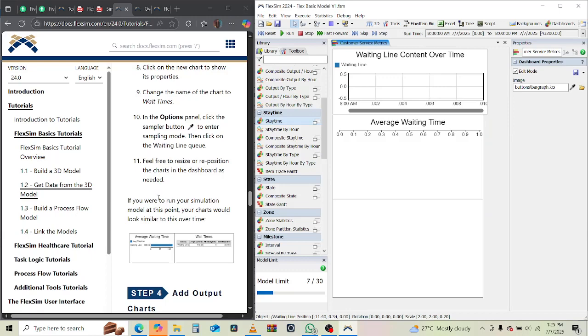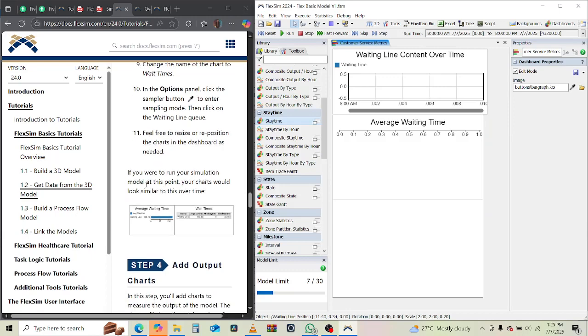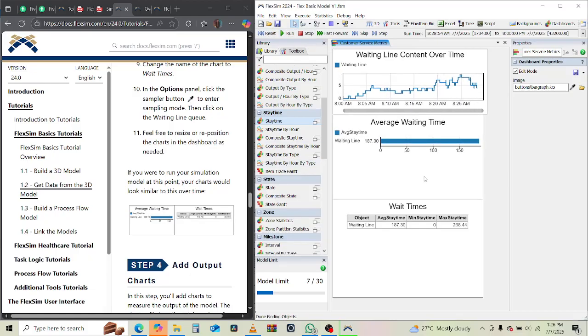Okay, if you were to run your simulation at this point, your charts would look similar to this. Okay, so let's reset and let's run. Okay, so now I am getting the line chart, I'm getting the bar chart, I'm getting the table. So I'm getting the max stay time, the average stay time, and the average stay time in the bar chart. Okay. So now add output.